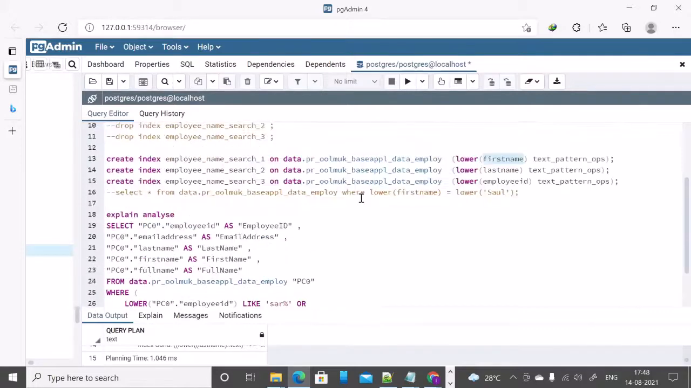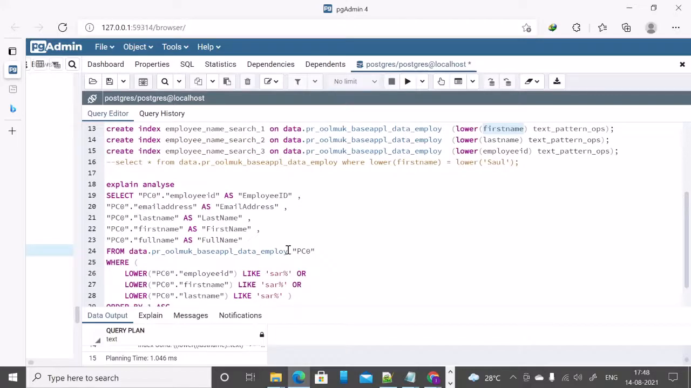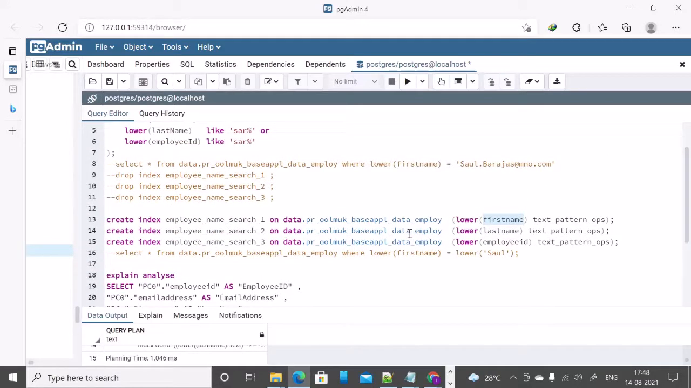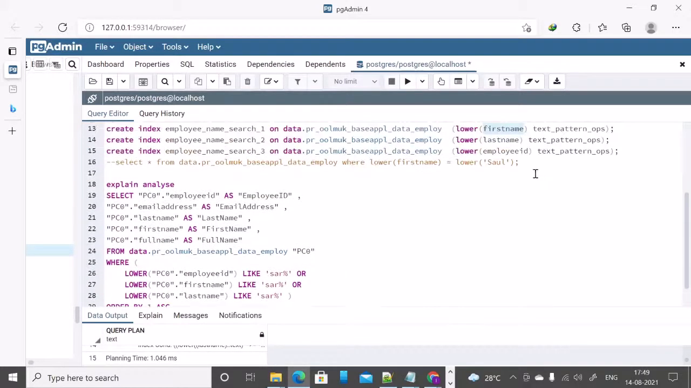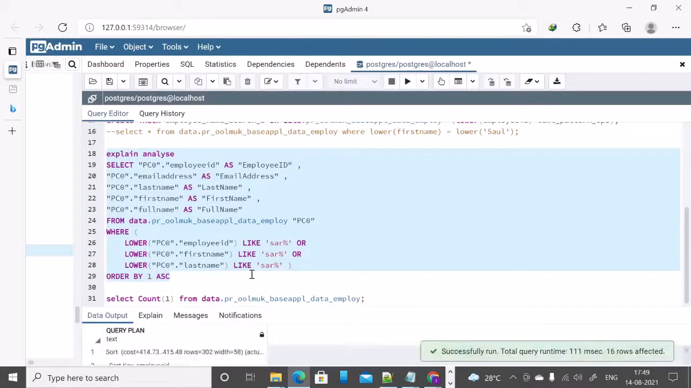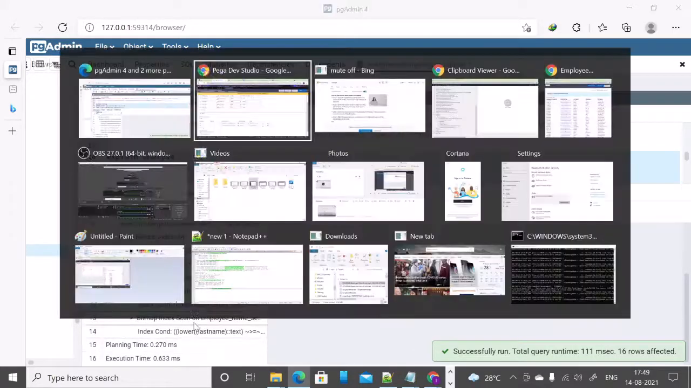You can find these queries, as I mentioned, in the link. There are three different indexes which I've added: first name, last name, and this one, employee ID, which I've not discussed, but I've added employee ID also as an index for any search on the employee ID. That's how the analyze is showing a huge difference, right? 48 milliseconds to 0.6 milliseconds.